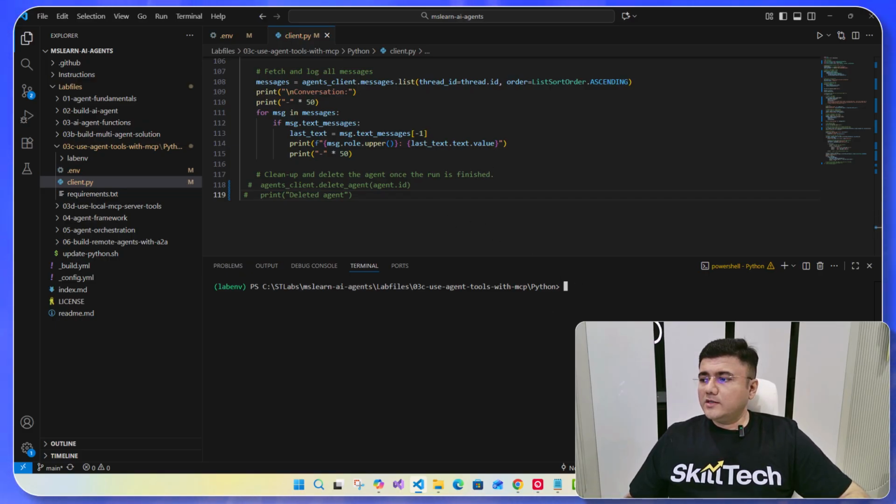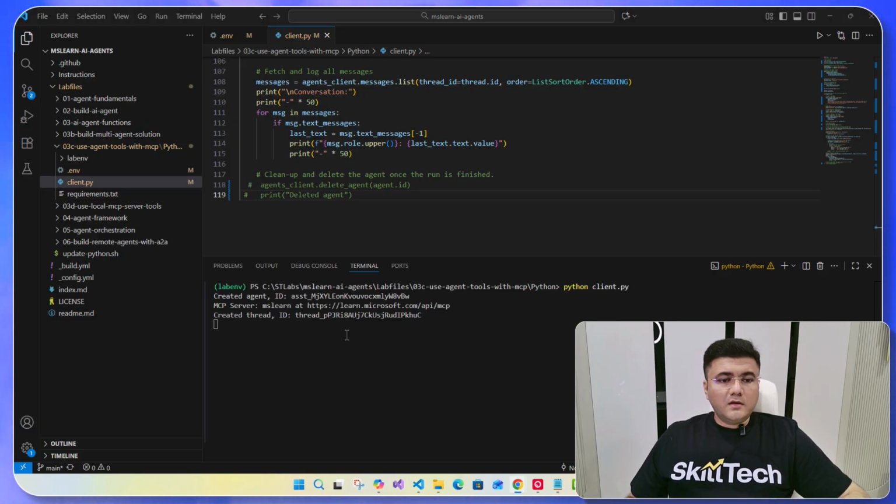Now, if az login is successfully done, I need to check whether my sample application is running or not. Let me run python client.py. It's going to run this Python application. You can see it's running. It's showing me we are connected to this MCP server. This is my thread which is created. And now it's saying, how can I help you?